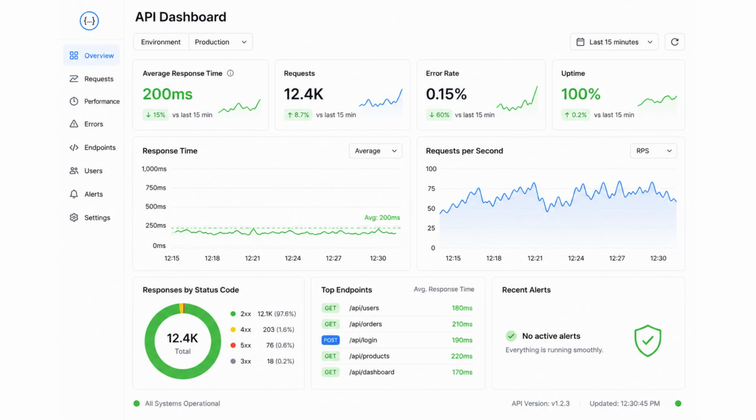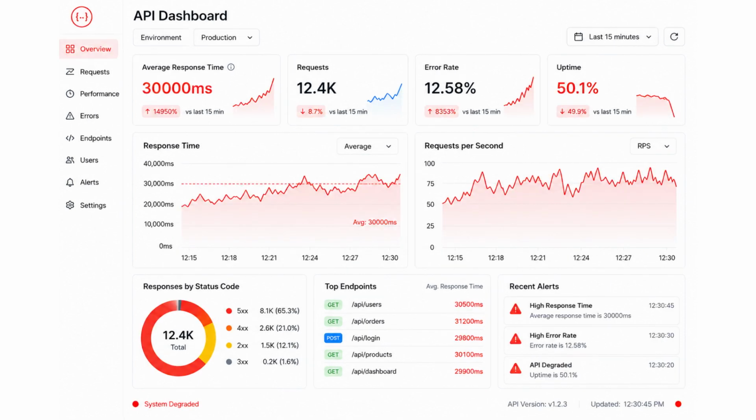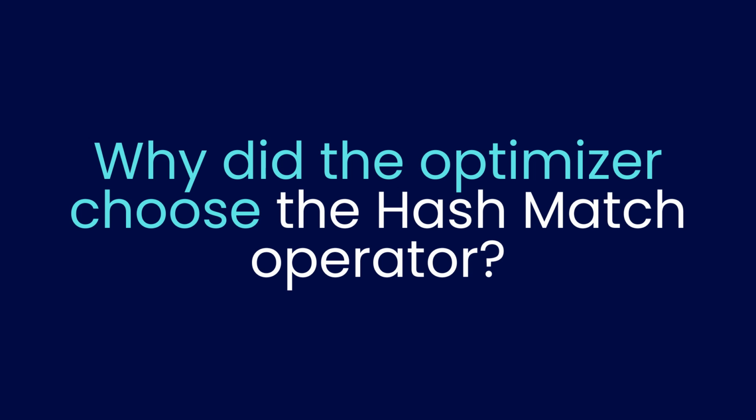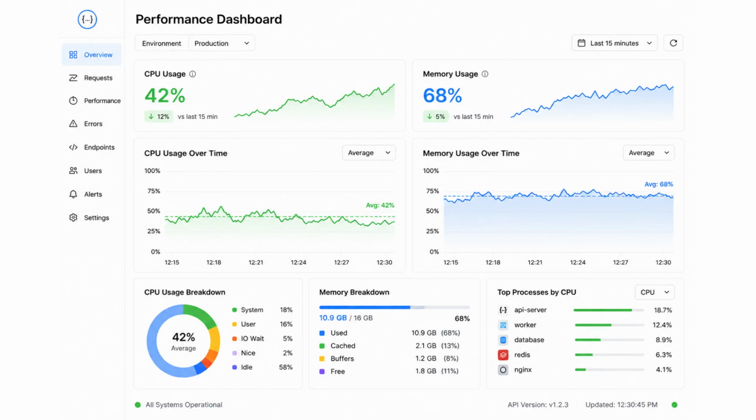And when those estimates are accurate, hash match can be incredibly efficient. But when those estimates drift away from reality, hash match can suddenly become catastrophic. And understanding why the optimizer picked it is where real performance tuning begins.